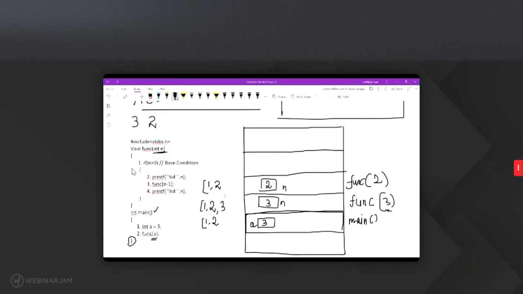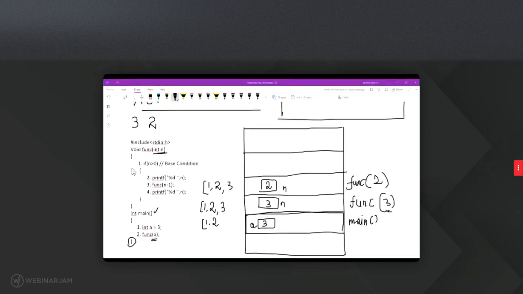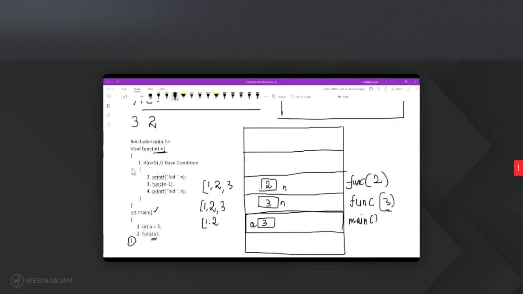Now after that second line, what is the next line? Third line. By standing at third line, what is the procedure that I need to follow now? Again, I need to create one more activation area. Exactly. So I will be creating one more activation area, and this is also for func.